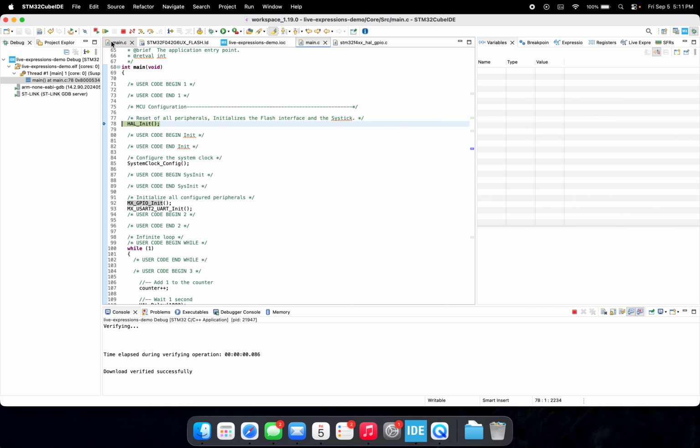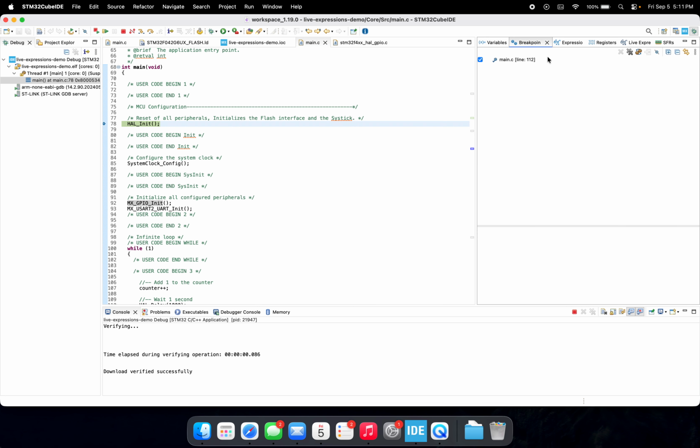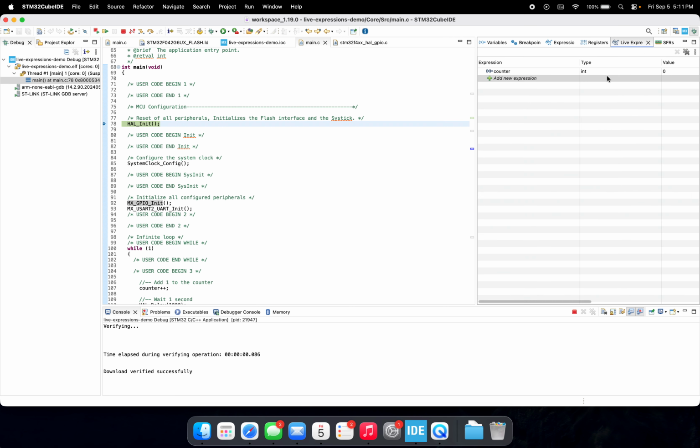interface of importance. We've got this play pause button, our stop or terminate button, and we've got these here that we can control breakpoints with, so we can step into or over bits of our code. On the right hand side here as well, you'll see we've got variables, breakpoints, expressions, registers, and live expressions.